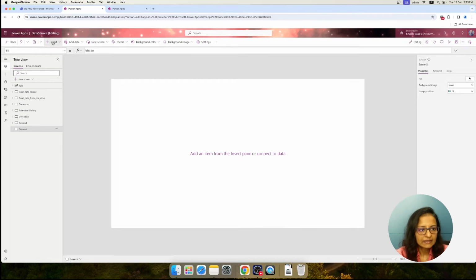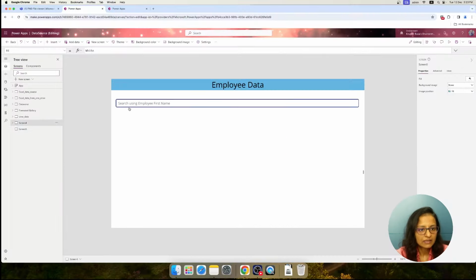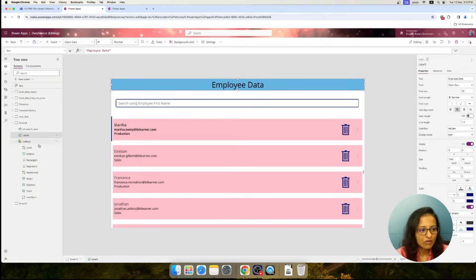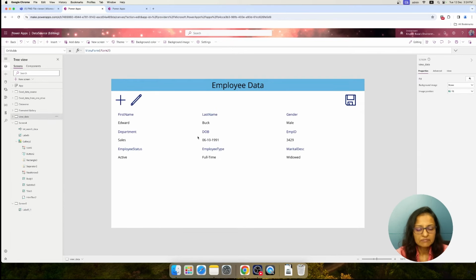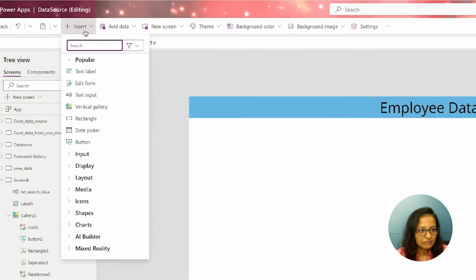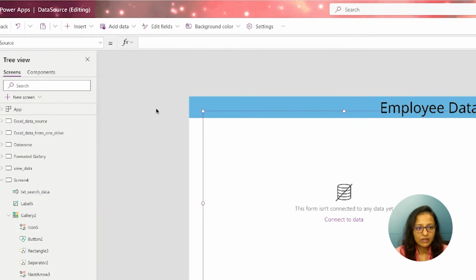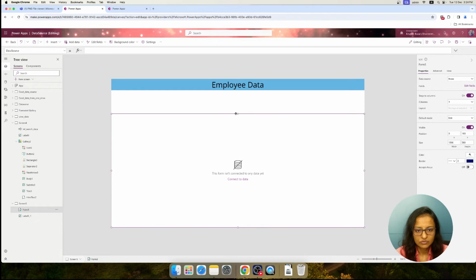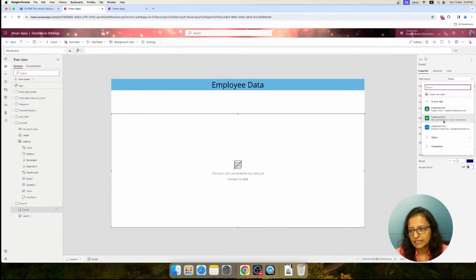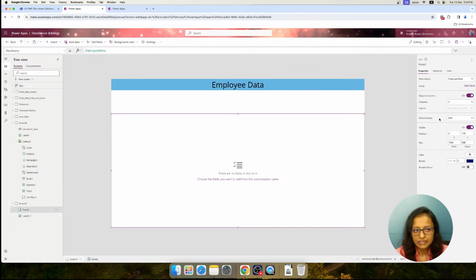And in that, let me add the same thing. Let me copy and paste it. So it is there, and for display purposes I am using the form control. So let me take the edit form control and add the form control. Just adjust the height and width, whatever you want to see. Now in that you need to set the data source. So I am selecting the data source, that is employee data.